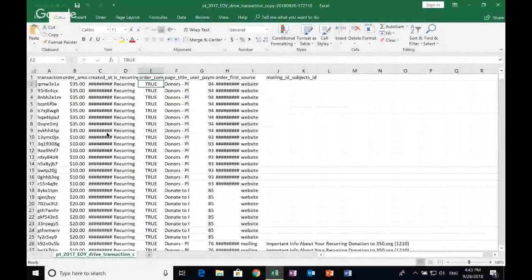So the name of the report, the most current version anyway, is PT 2017 EOY Drive Transaction Copy. I copied the end of 2017 end of year drive report, and this is now set up to run all transactions that were completed correctly, that actually went through, between January 5, 2018 and the end of September. So basically the rest of the fiscal year for 2018.